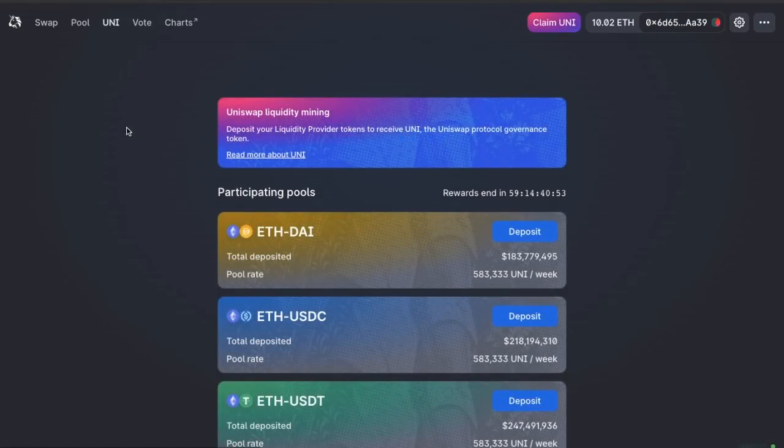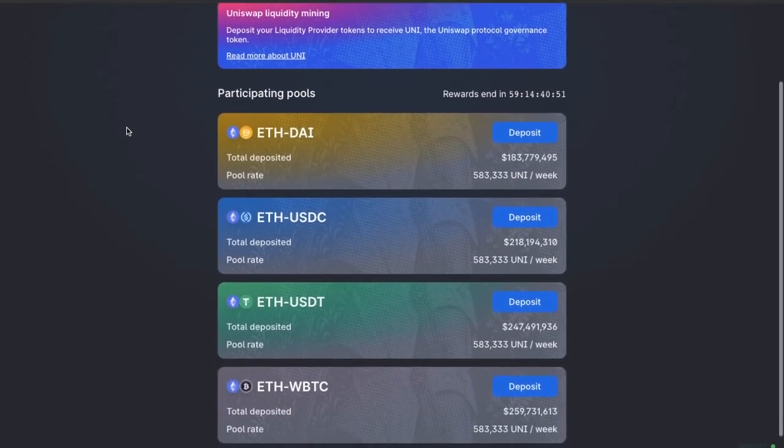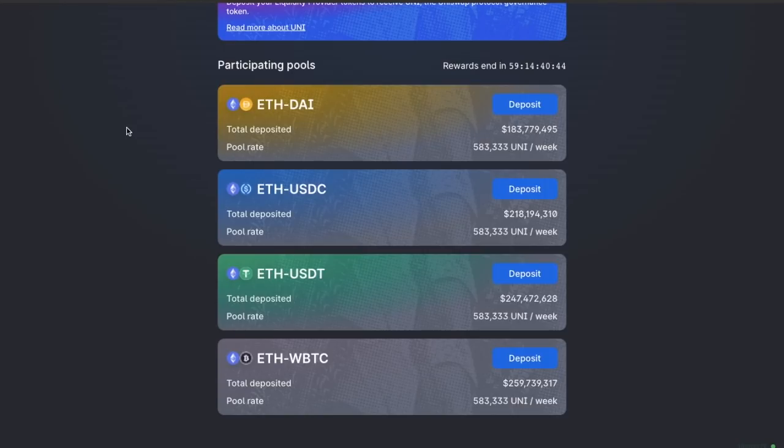And as you can see, you can deposit your liquidity provider or LP tokens to receive Uni, the Uniswap protocol governance token. And as I said earlier, we'll want to add liquidity to either the USDT, USDC, DAI or WBTC pools. And the pool rate per week is split evenly between all 4. However, obviously, the deposits will differ. At the moment, DAI has the least total deposited and WBTC has the most.